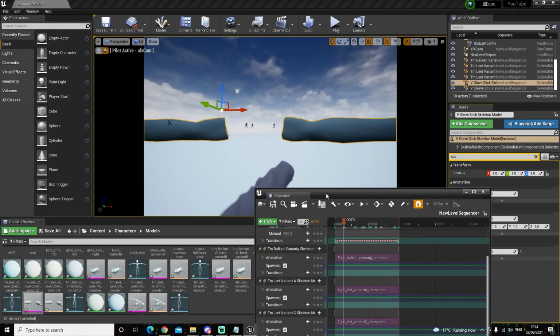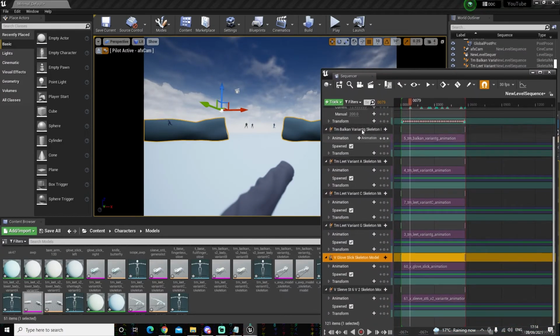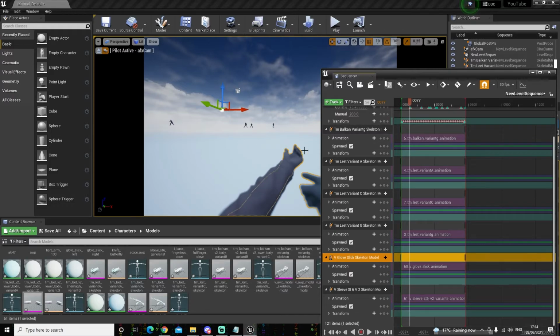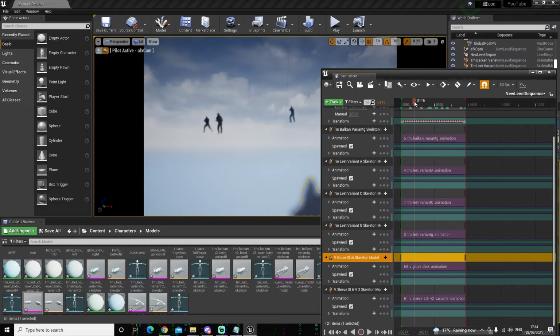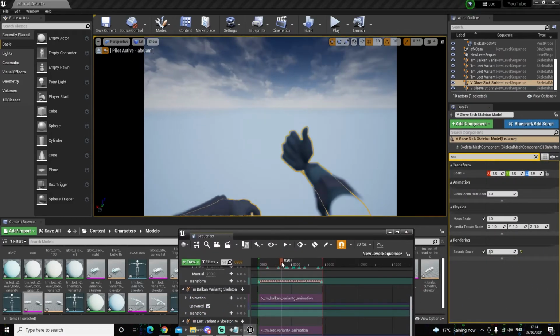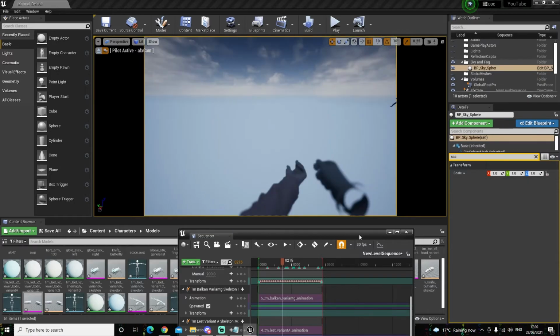Now you can see we've got floating gloves and it doesn't look like it's worked. All we need to do is just go back to the timeline, and I think we're on frame 77, which is here, and now the gloves are here. So if we were to just scrub through, the gloves always remain there.